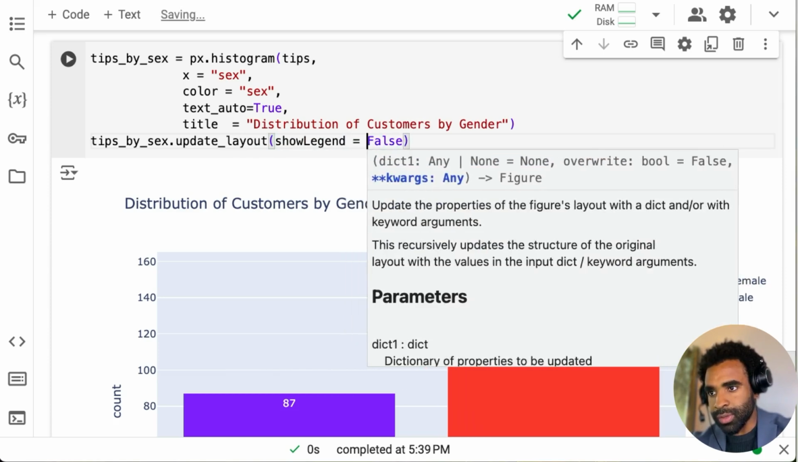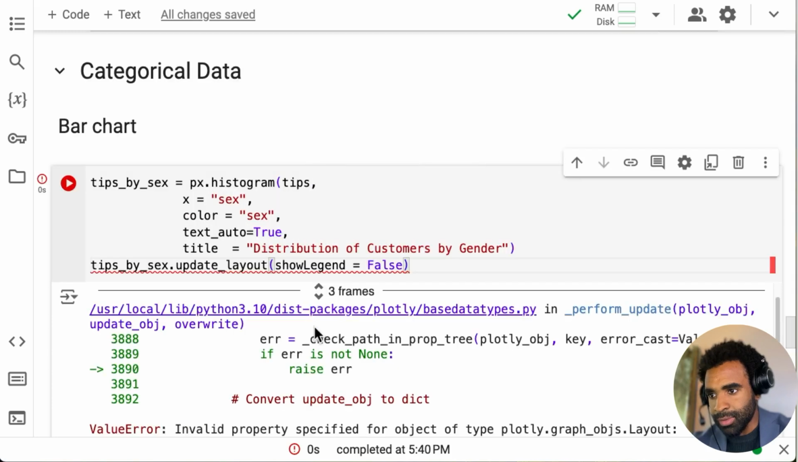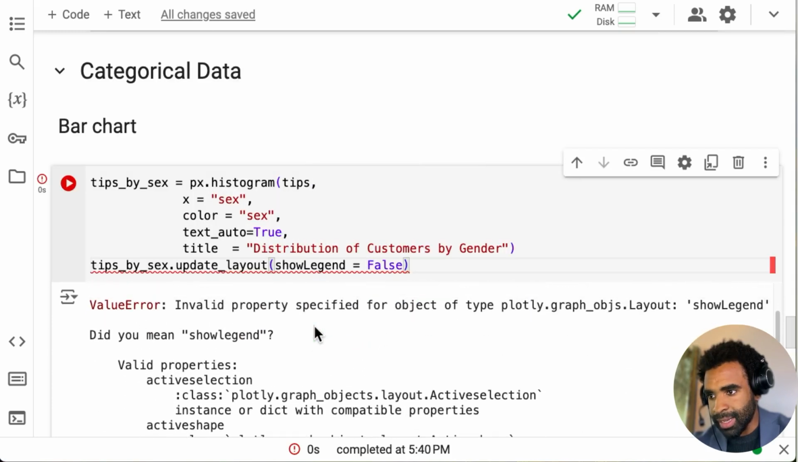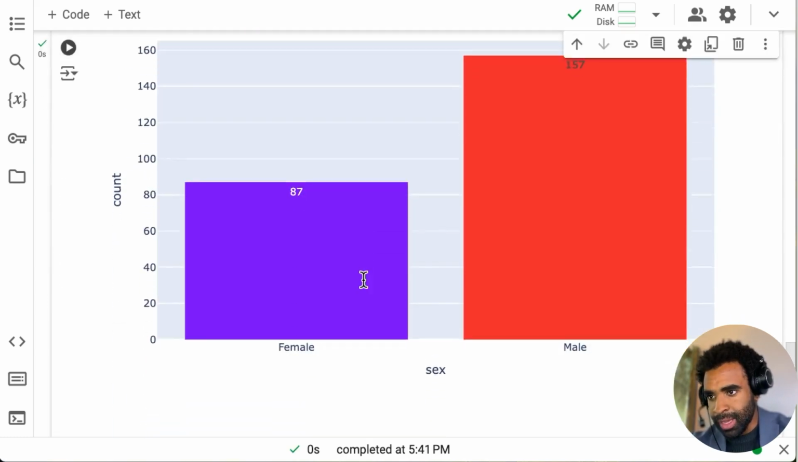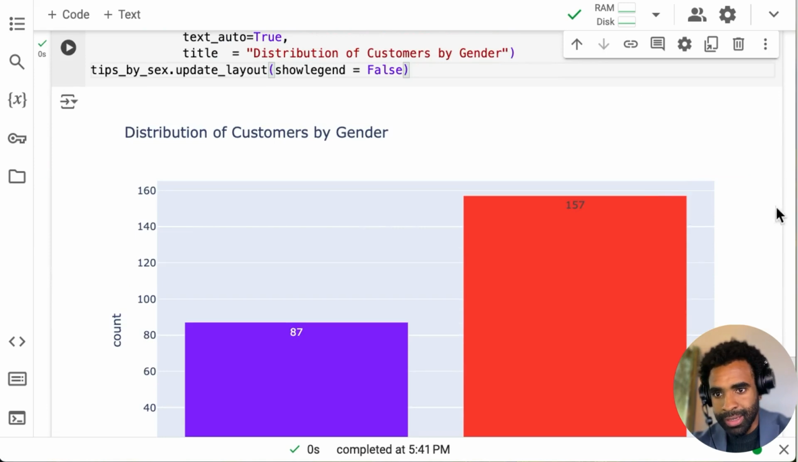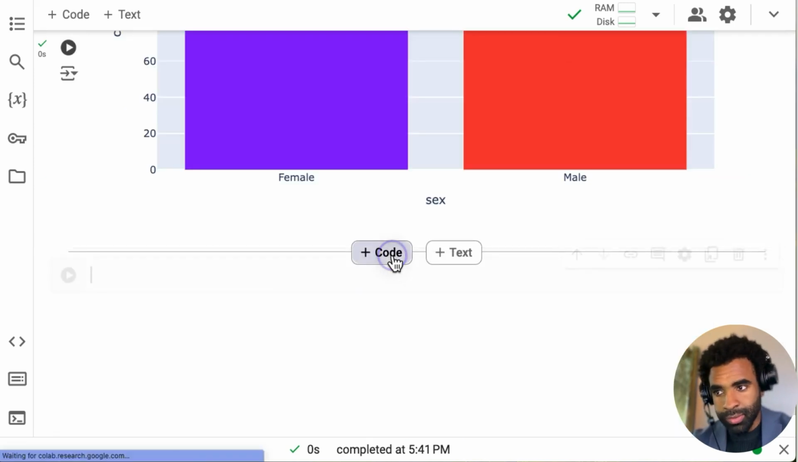And I seem to have gotten an error here. It says invalid property specified. Did you mean showlegend? It looks like I should have this as a small l. So let's try that again. And now we have the same plot but without the legend. Now here is a practice question for you.